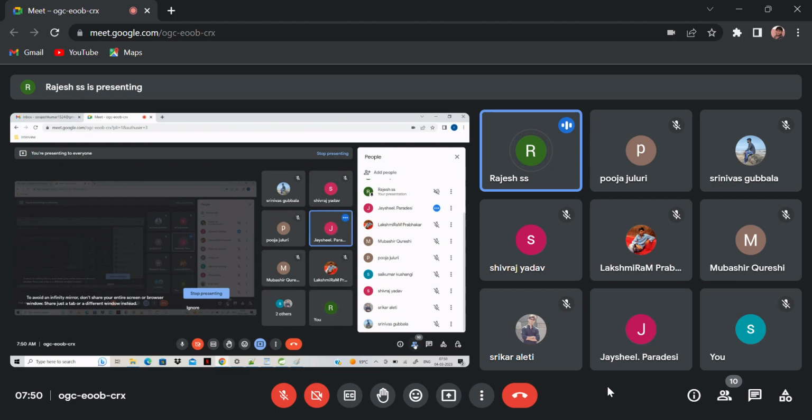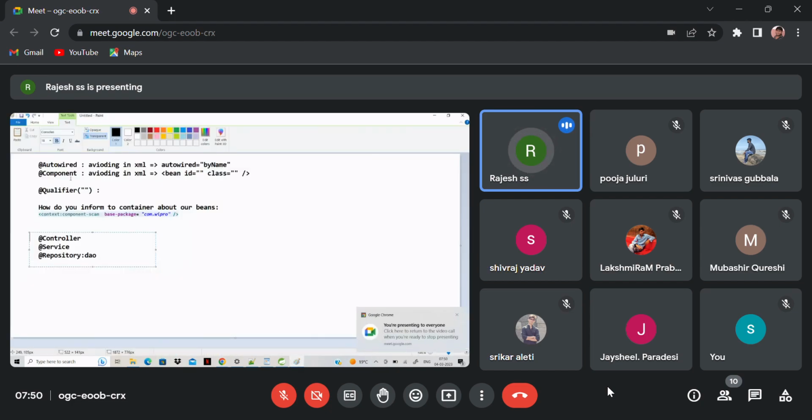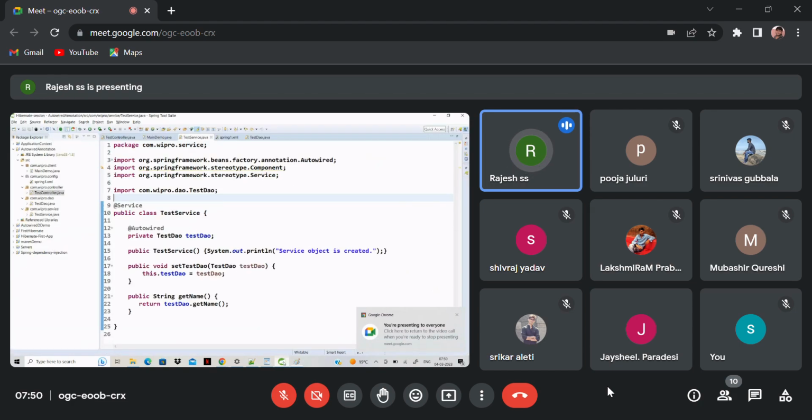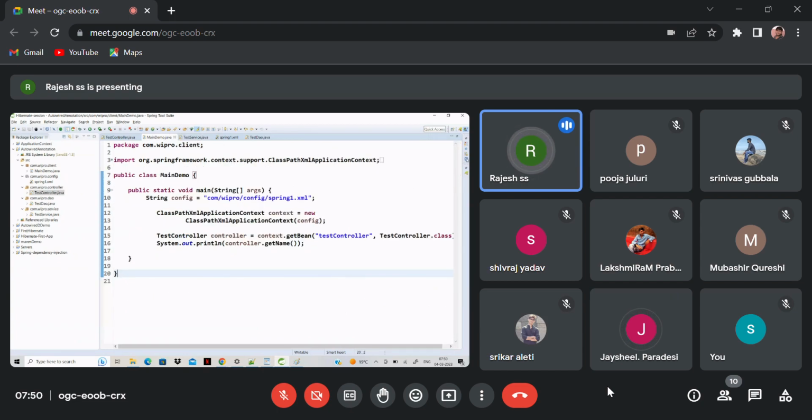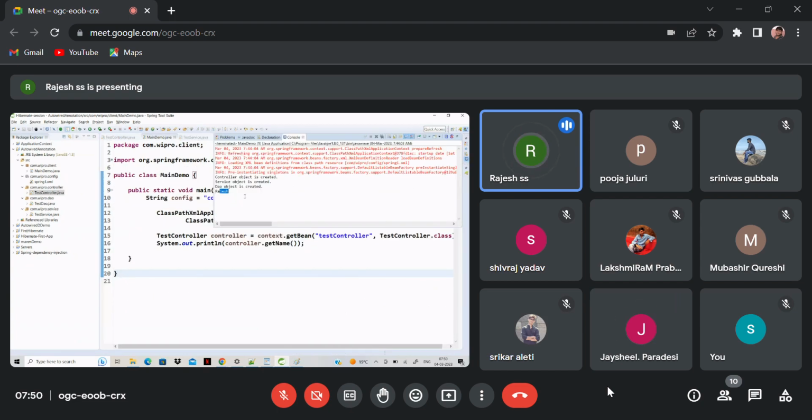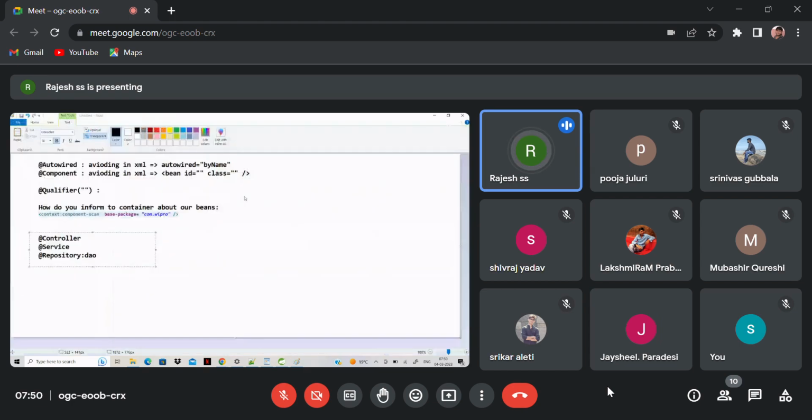So what I said here, I executed the program. First, I explained the theory of the @Component annotation and this annotation. After that, I added this annotation at the code level and executed the program. And once the execution was done successfully, I am again repeating this concept.